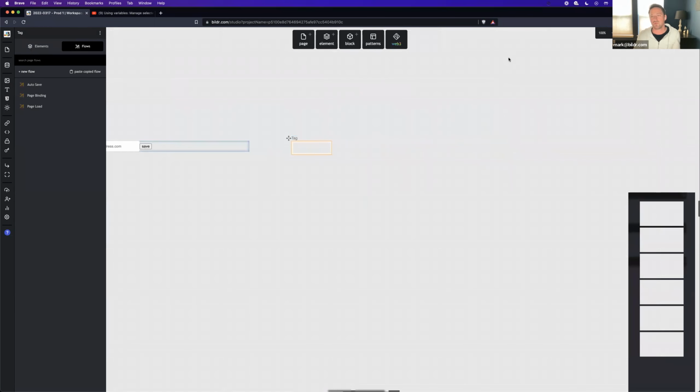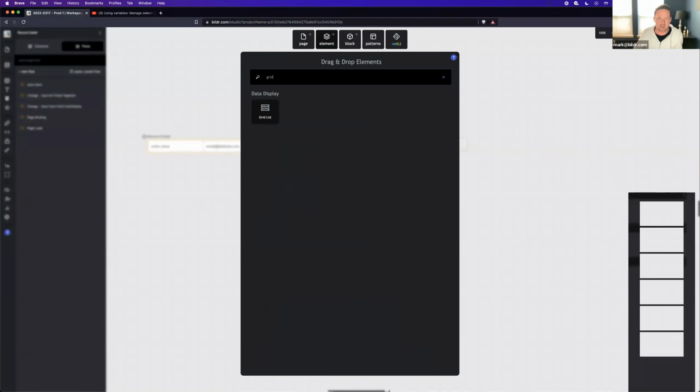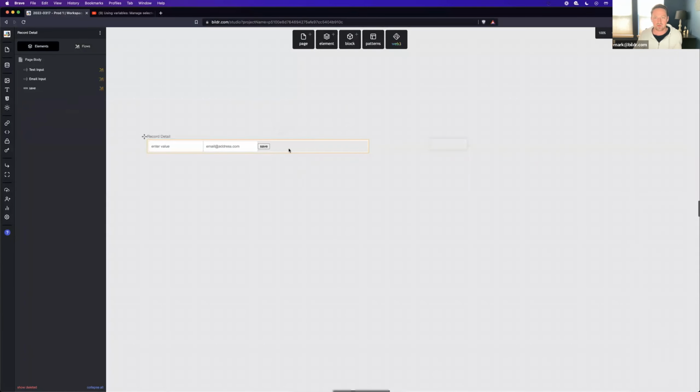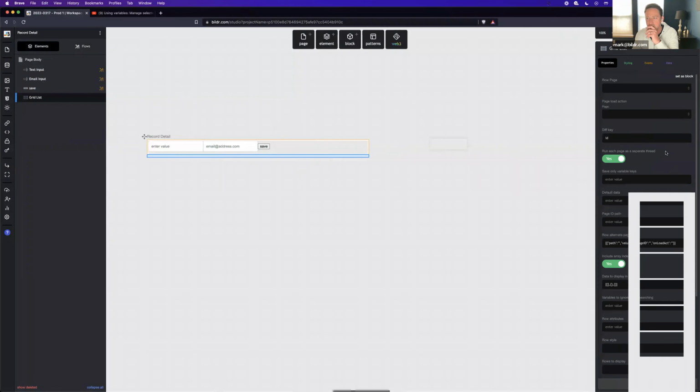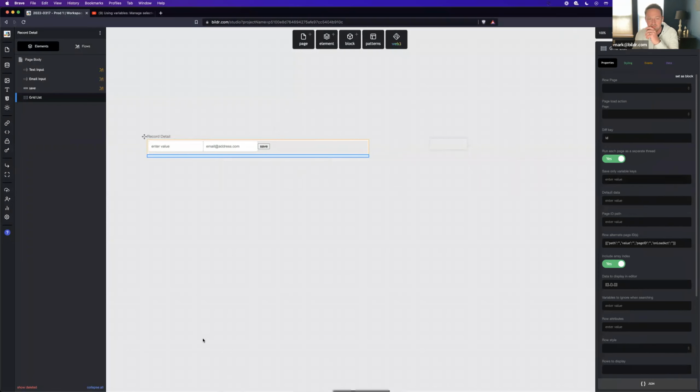So basically there's two or three parts to this. One part is I'm going to have a tag page. Another part is I'm going to have some sort of record detail page or something along those lines. And on that page, we're going to have a grid of those tags. So I'll put a grid on here. Move all this out of the way again. Video seems to always be in the way. And then on that grid, I'll choose the tag as the row page.